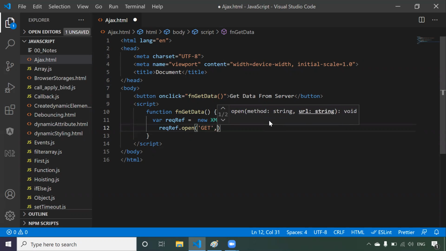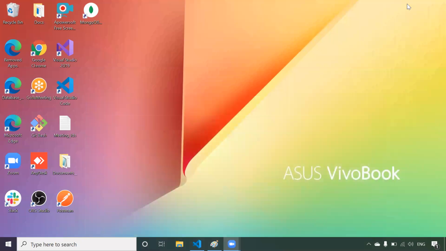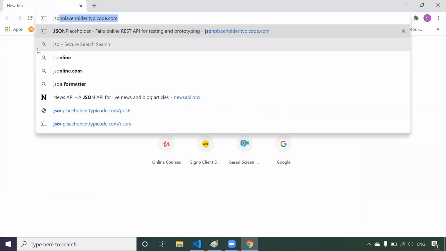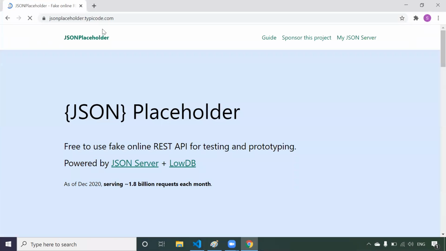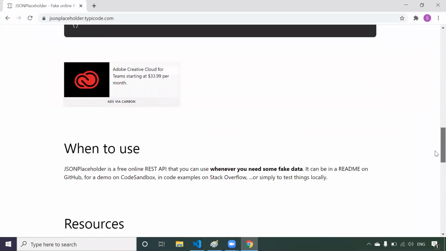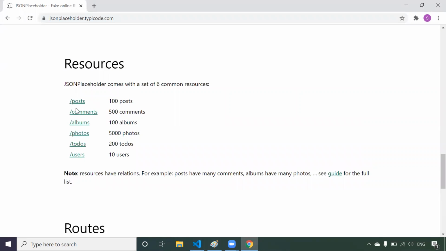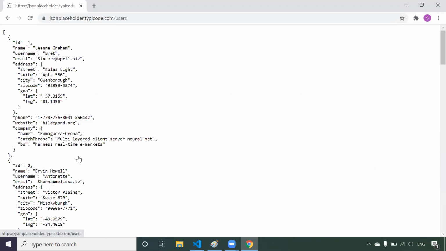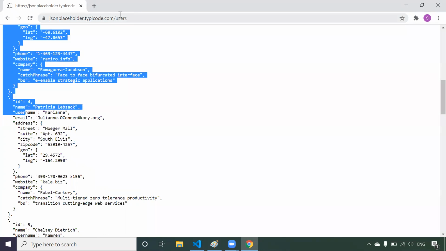Now if you want data, we have a website called JSONPlaceholder, which is a website that is going to provide you random data. So just go to your Chrome and search for JSONPlaceholder. Once you open this website, just go down. These are the URLs: posts, comments, albums, photos, todos, users, right? If you click on users, it will give some information of some random users. This is the data you are going to get from the server if you hit this URL.